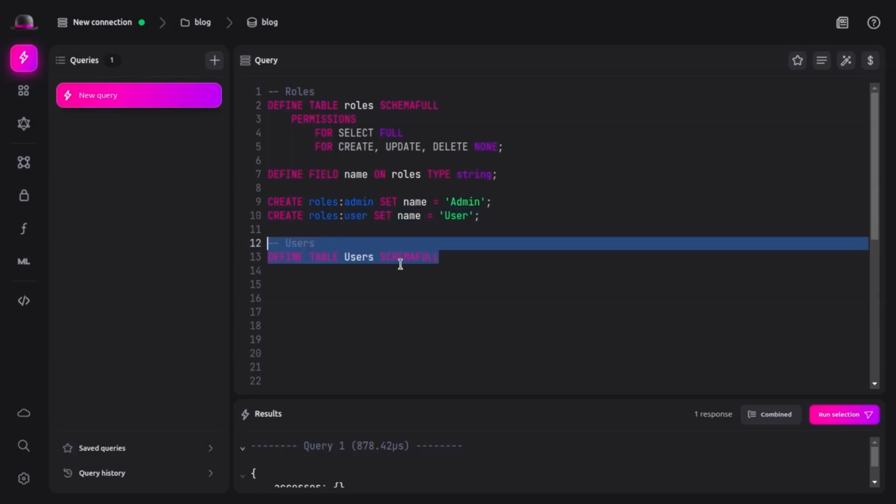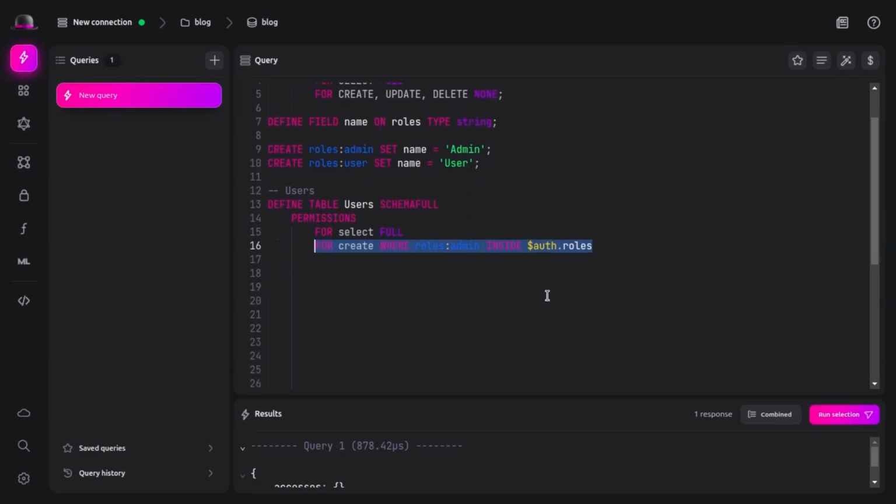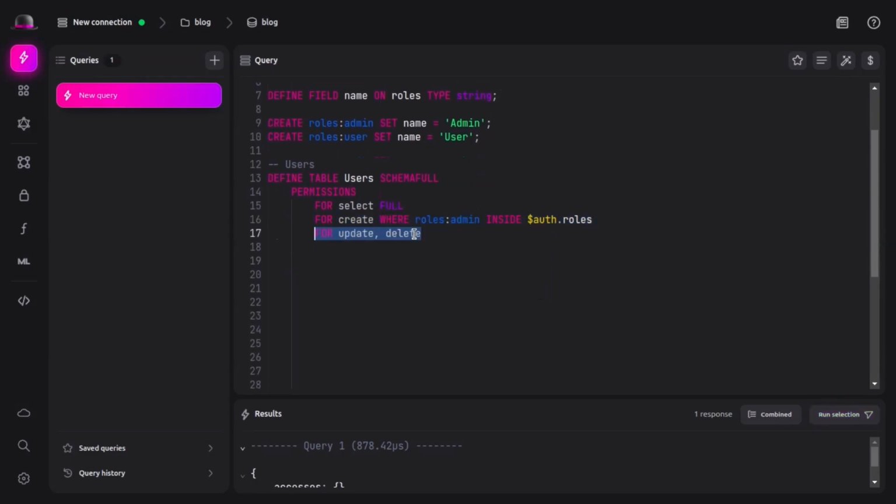In the users table, we grant full select permissions for anyone. We restrict create to only users who have the admin role. And update and delete permissions are allowed only for the user themselves or users with the admin role.